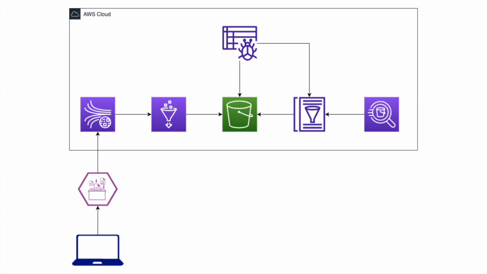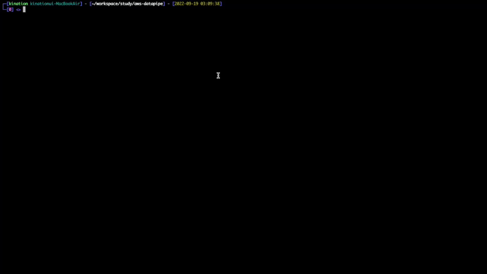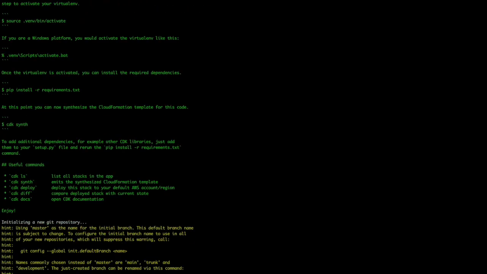I'll make the infrastructure with AWS CDK so it can be easy to reuse. If you're more familiar with CloudFormation or maybe Terraform, it could be another good option. You can make a scaffold with the CDK command line tool, and I'll choose Python to do it here. Okay, it has been done.